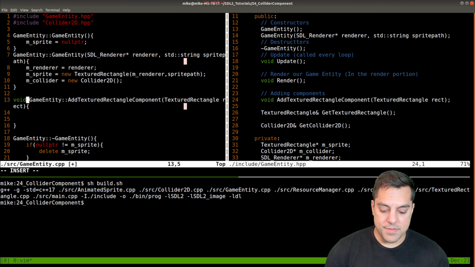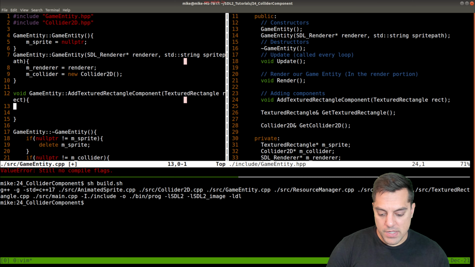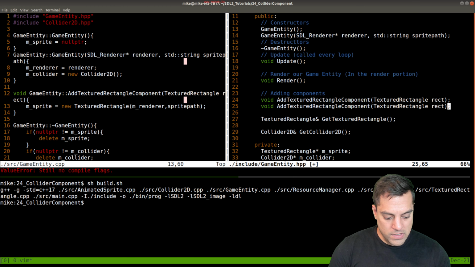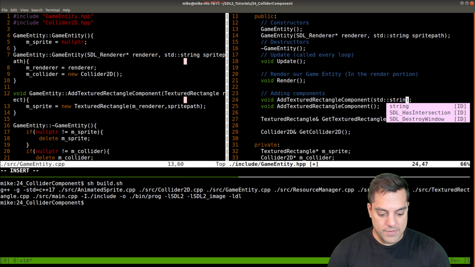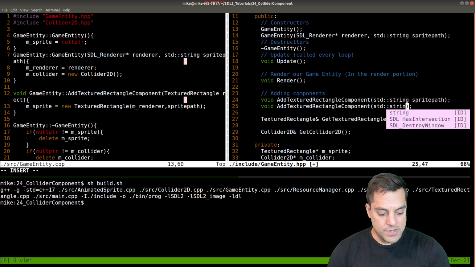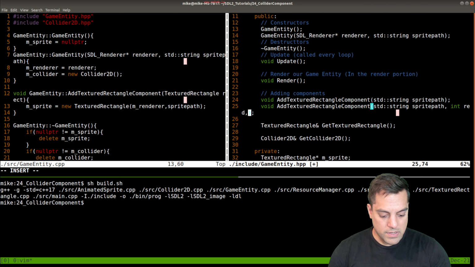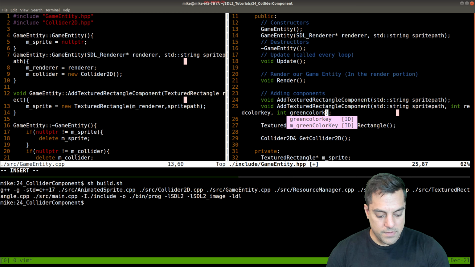Now, as I am thinking about this, maybe the easiest thing to do for this particular video is to just have two different ways to add textured rectangle components. I don't exactly like that right now, but I actually just want to get something up and running here. So I'm going to change this around so that we just have a string for the sprite path for one of them, and then the color keys here. Red color key, green color key, and the blue color key here.